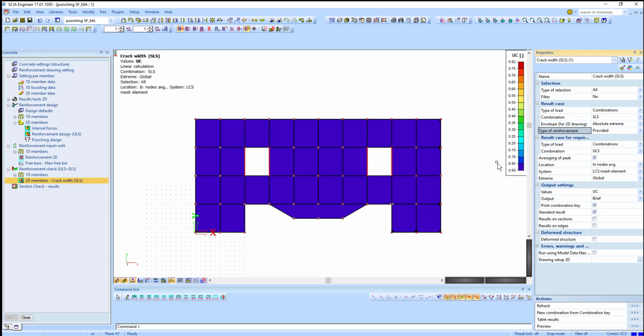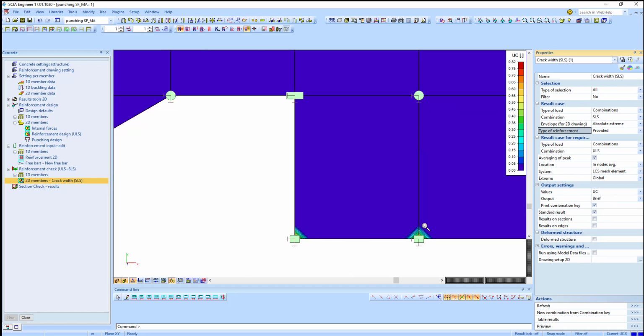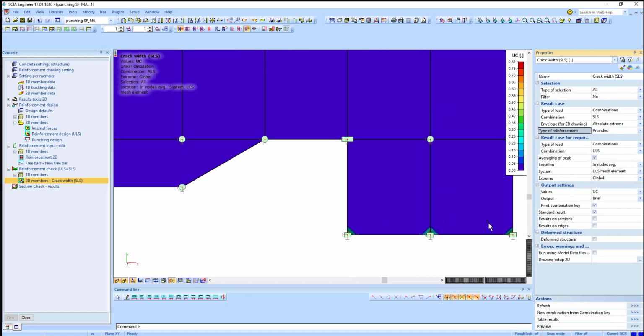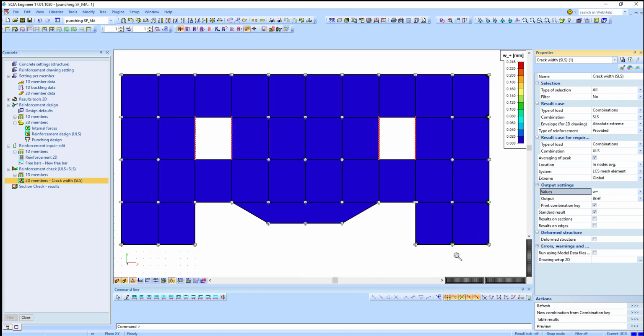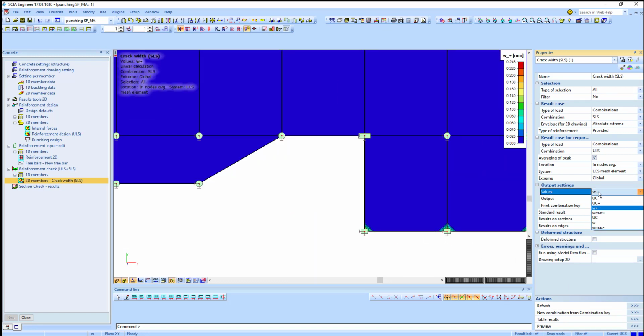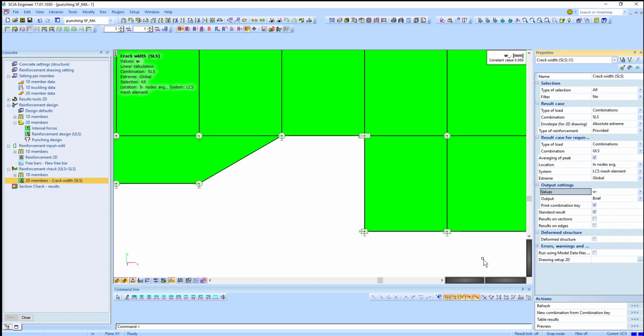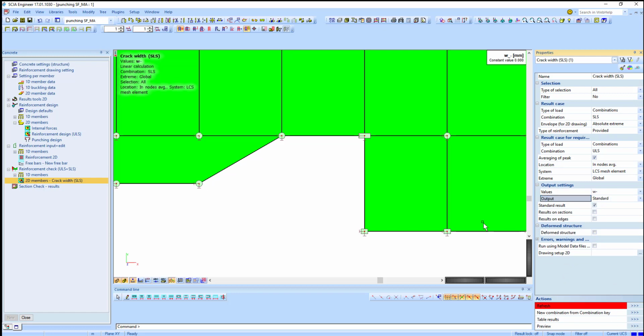SIA is telling you that the unity check is 0.82. That means some cracks appear, but I don't know if they appear on the top side or on the bottom side. So I can change the value from here. I can see the top side reinforcement or top side cracks, which is this one, and I can go to the lower side. There are no cracks, 0. And I can also go to see the standard output, where I can see more details.